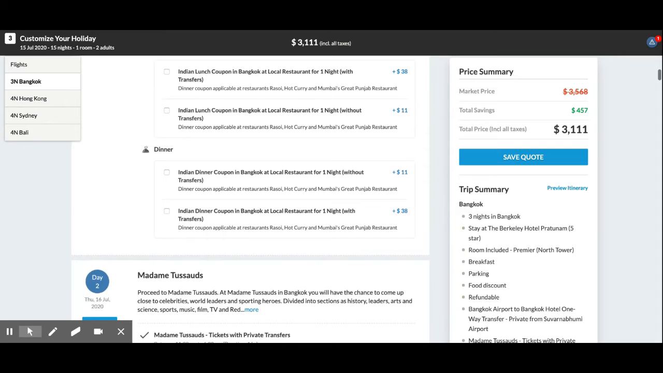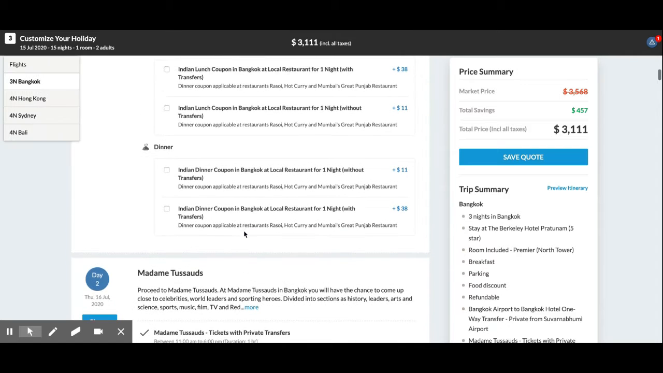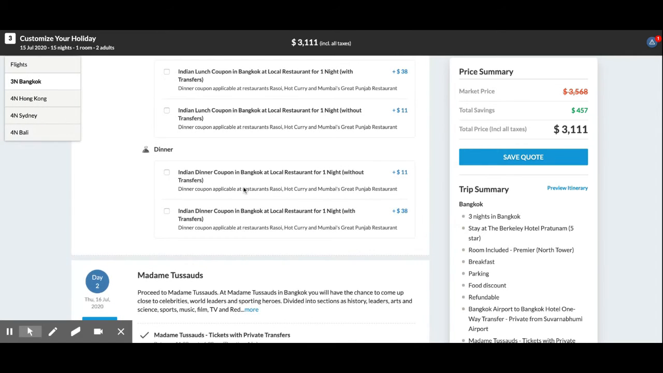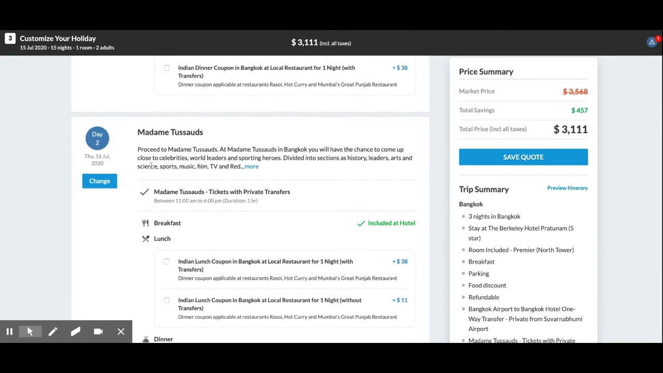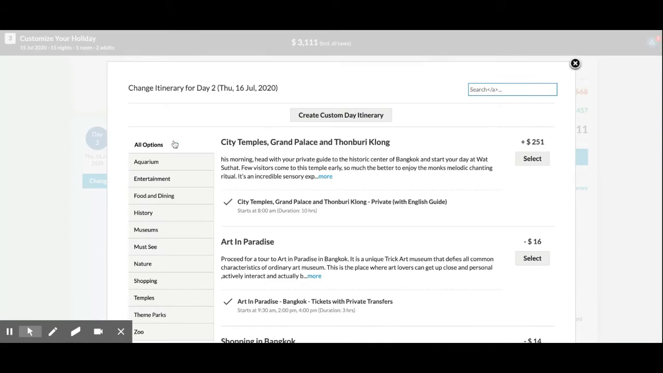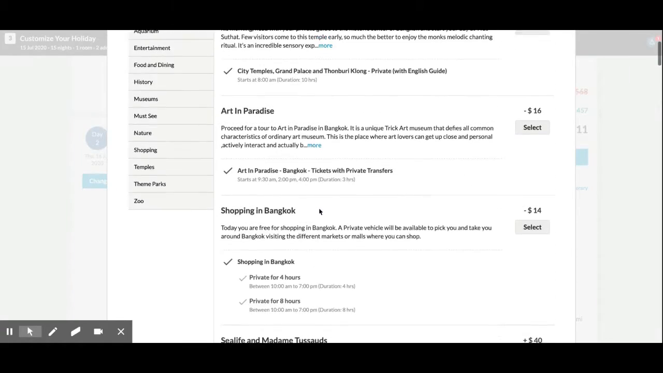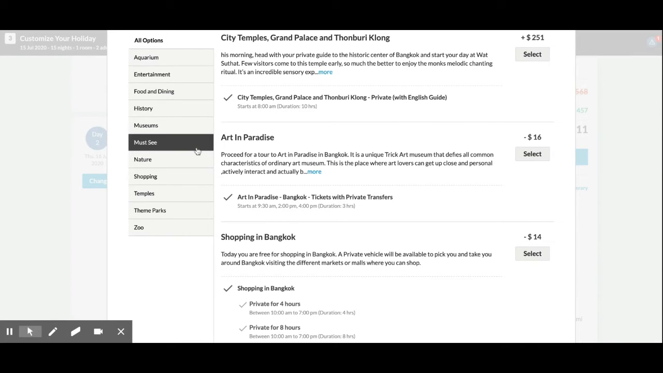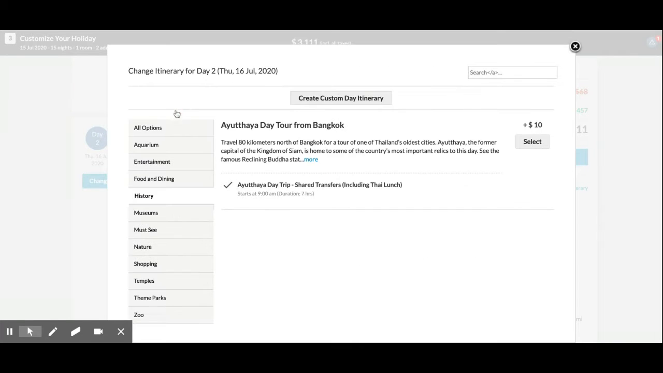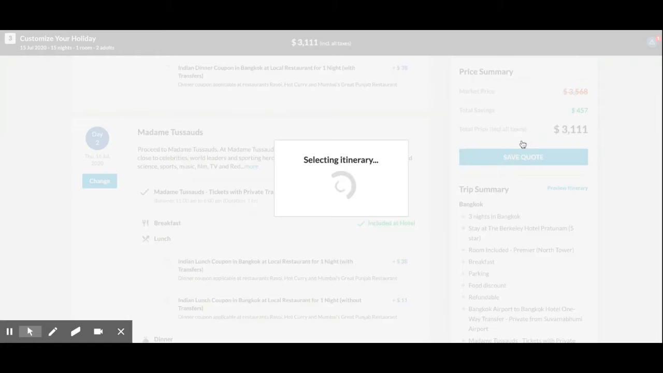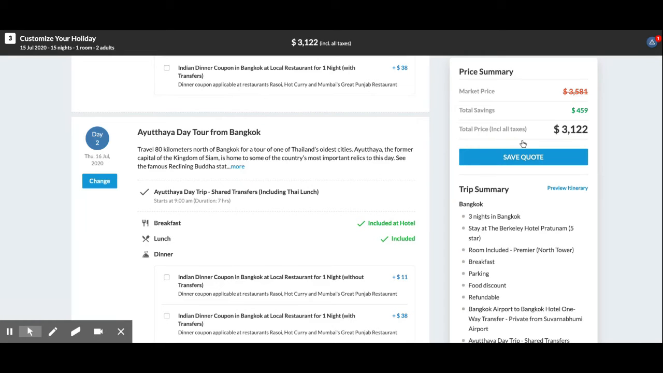There are meal coupons for lunches and dinners that you can select. Now let's say you go to day 2. You want to choose any of the tours which are for activities. Here you can say I'm interested in history. The system adds it and it also increases the price. The price being shown here is actually a net price offered by the Destination Management Company, DMC, to you, and you'll have the ability to keep markups on top of it.